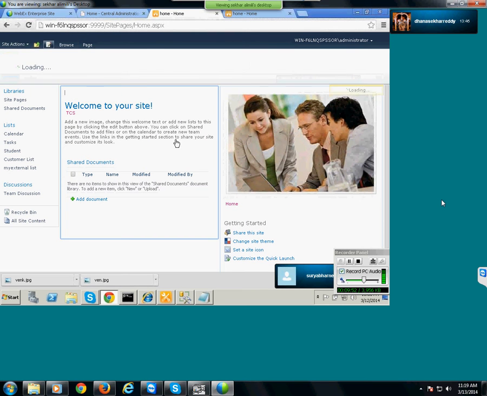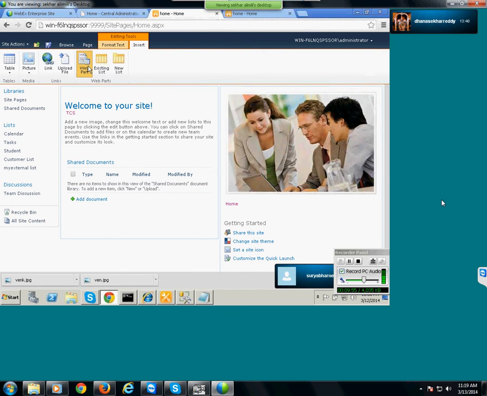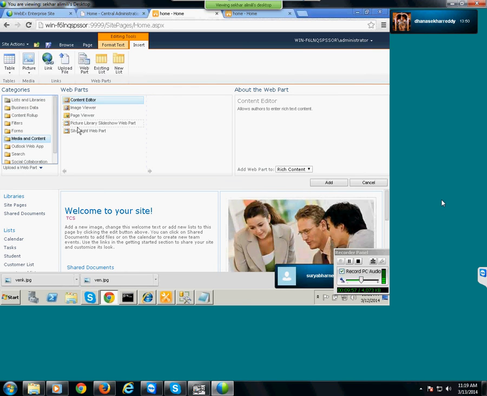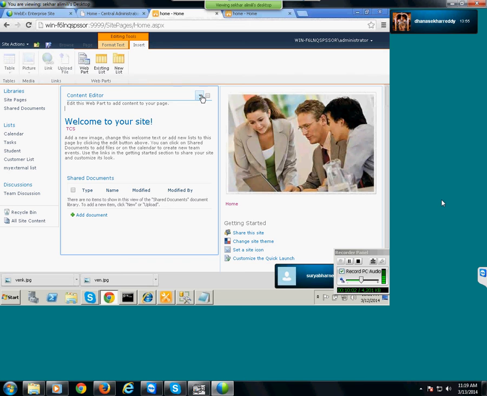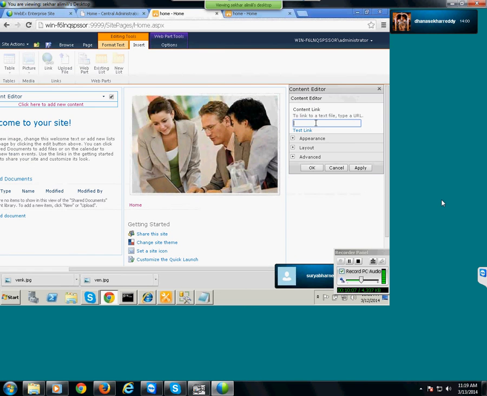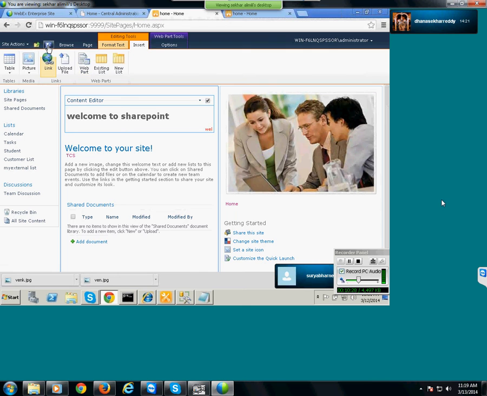Click on edit, Insert, click on web part. Add media and content, edit the content editor web part. Right click, edit web part. Paste the link which you have copied. As this is already the 9999 web application, remove that part. If you give the path from Site Assets, tcs.txt, that is more than enough. Click on OK. Save it.